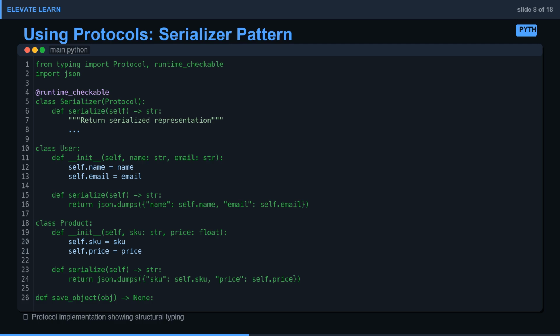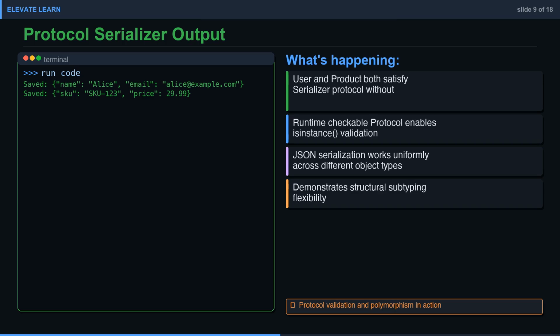This is incredibly powerful because you can write protocols for existing third-party code, and those classes automatically satisfy the protocol. You don't need to modify them or even have them import your protocol. Protocols are about what objects do, not who their parents are. Beautiful. Both User and Product are recognized as Serializers, even though they never explicitly inherited from anything. Our save_object function treats them uniformly because they both satisfy the protocol. They both have a serialize method that returns a string. This is the power of structural subtyping.